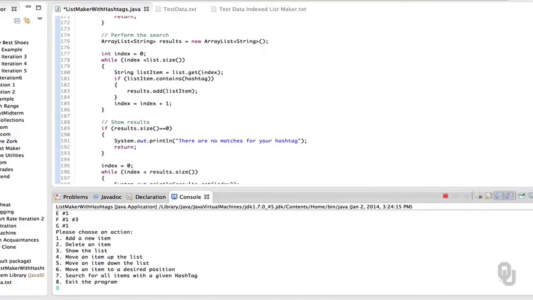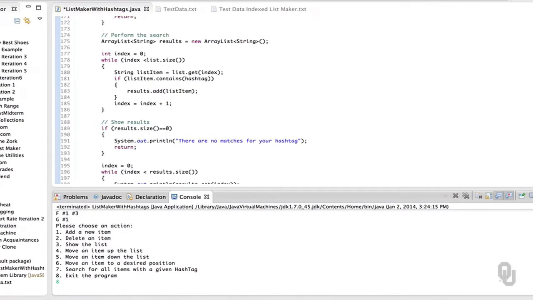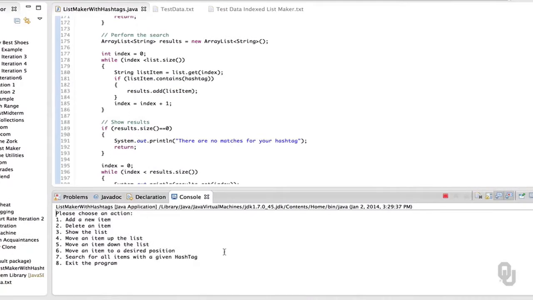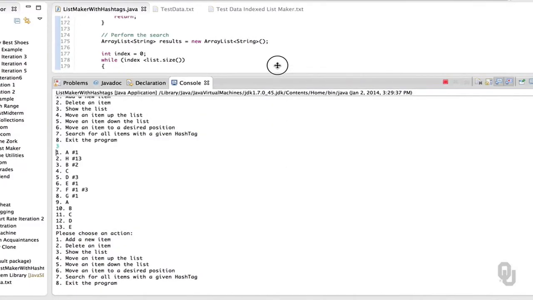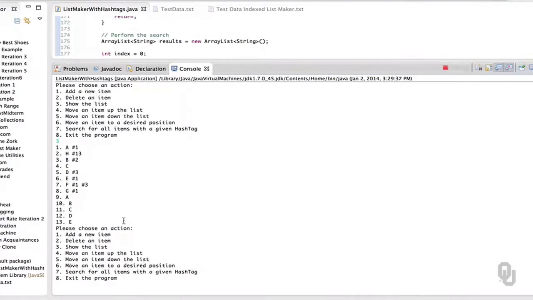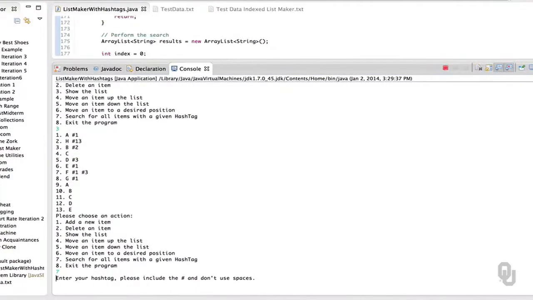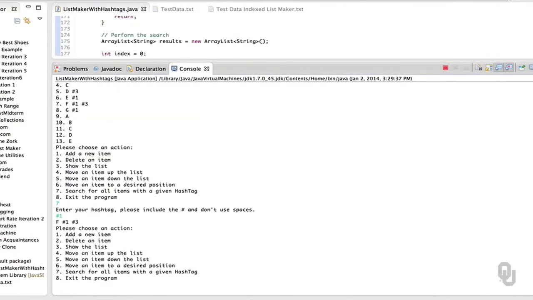By the way, we really should have quit our program to make sure we get our file saved, because that will save that nice test data that we've worked so hard to build up. So here we're running our program again. First thing we want to do is show our list. So we've got a lot of stuff on the list. Let's see what happens now if we search for number 1. Oh, we find the first number 1, but we don't find any of our others.